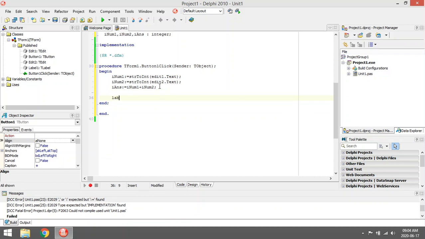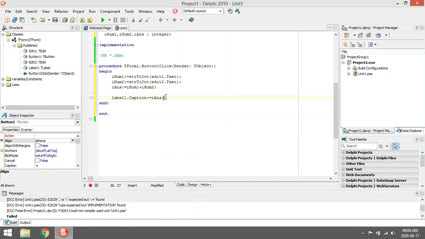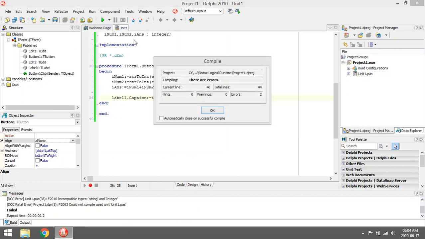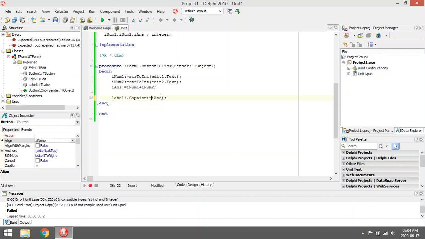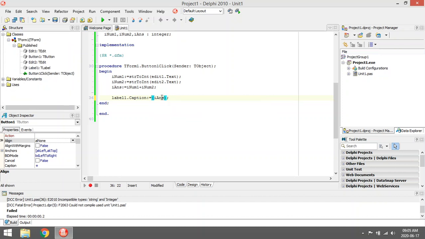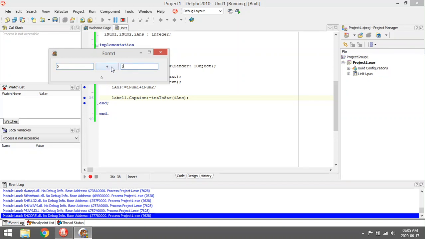And then I can display it in my label at the bottom. Label1.caption is equal to iAnswer. Okay, if I run my program, it's going to give me another syntax error. It's going to say incompatible types, string and integer. So the program is not compiling. That means I have a syntax error. So I have to correct that first. So I'll have to convert this integer to a string. And it will give me the value 10.